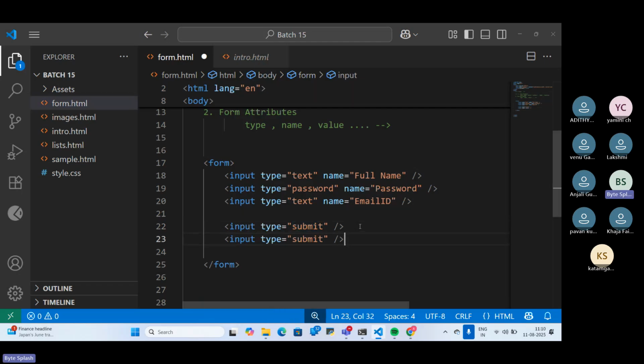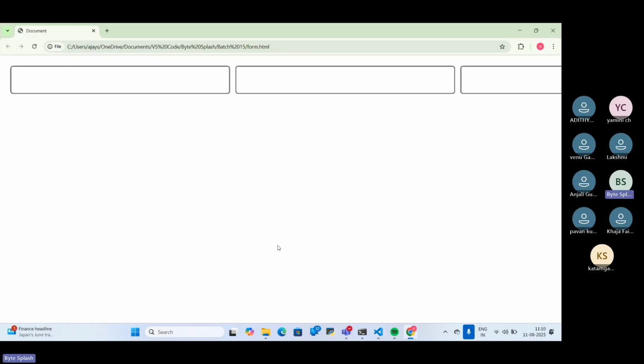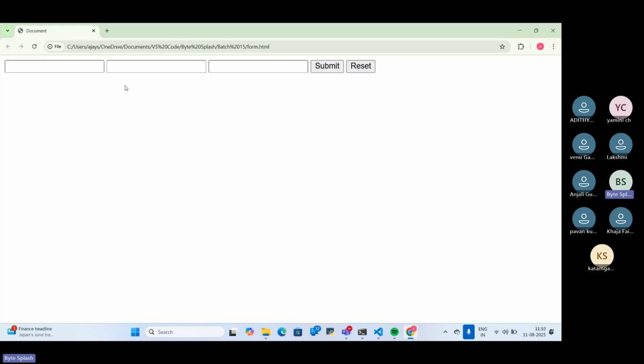Then one more input type, reset, reload. So the first input tag is for full name. Second is password, third one is for email ID. So it is submit, it is reset. So I'm going to fill here. Peter, and for password I'm going to mention Mark. And email ID.